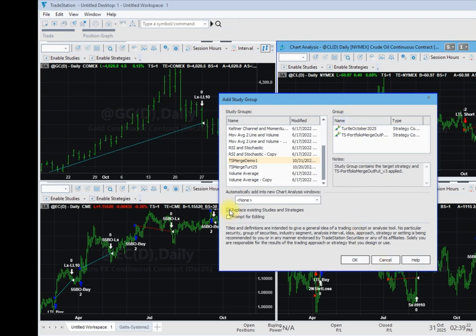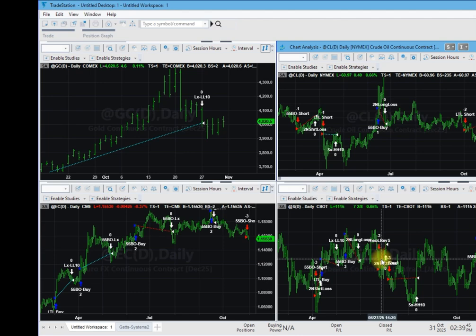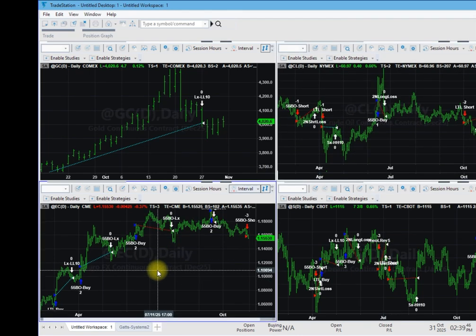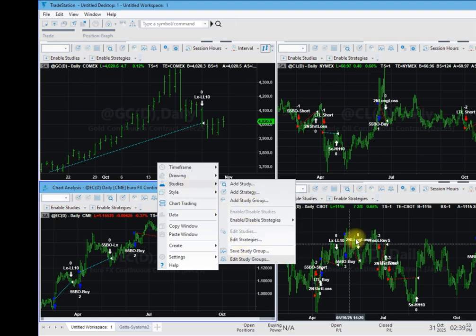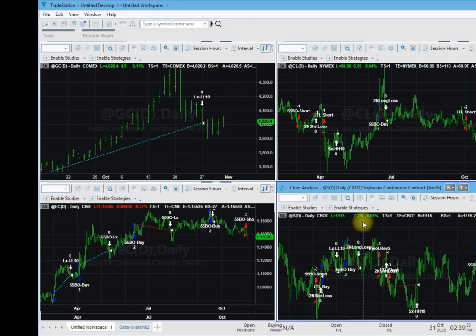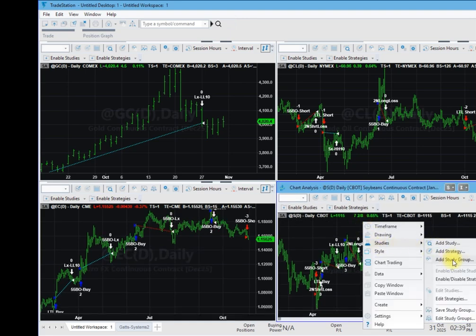And I like to replace anything that's existing there, because if you don't, my companion strategy will report trades from whatever other strategy is applied to the chart as well. So to keep things in sync, just have your target strategy and your companion strategy applied. So I went ahead and did all that. I went here and just added study group. This is what you'll be doing. Add study group there, and I went over here and added study group here as well.